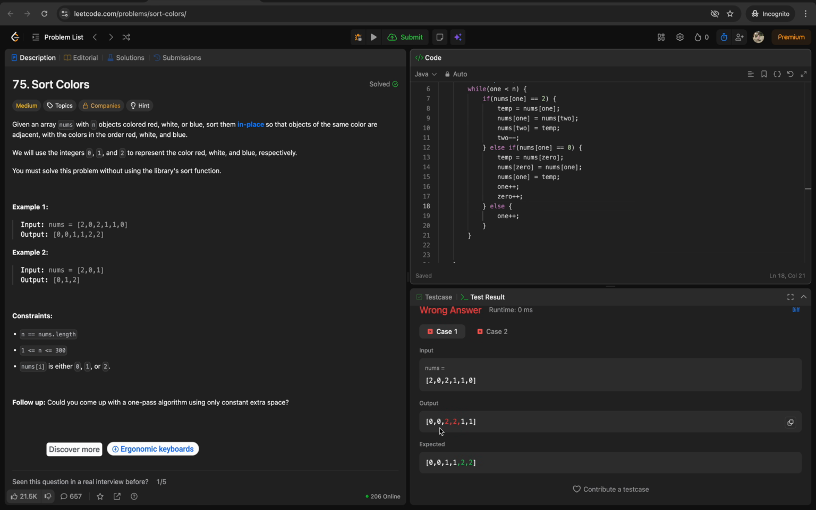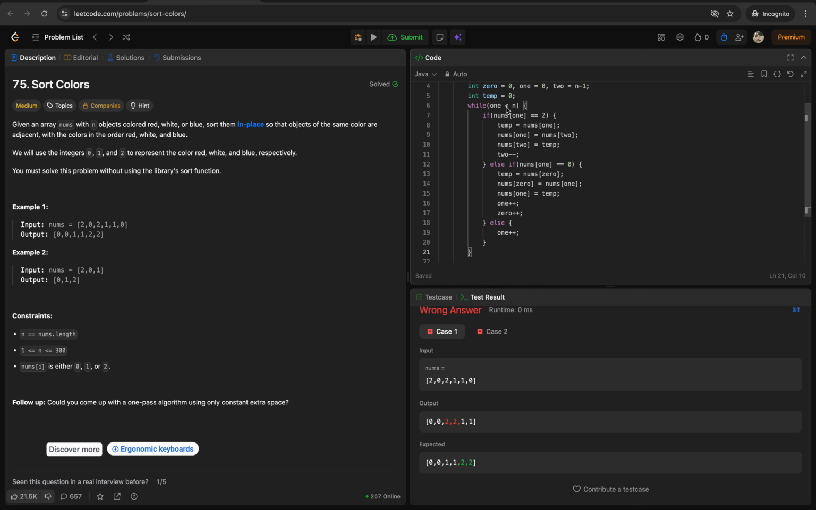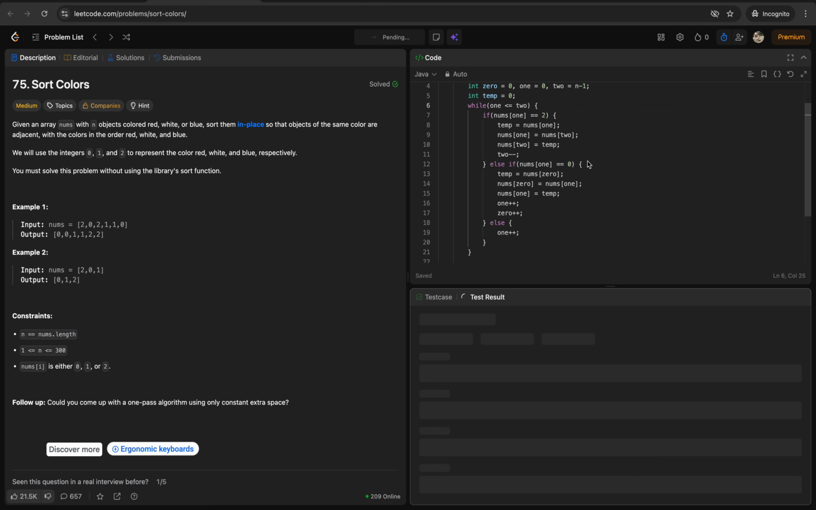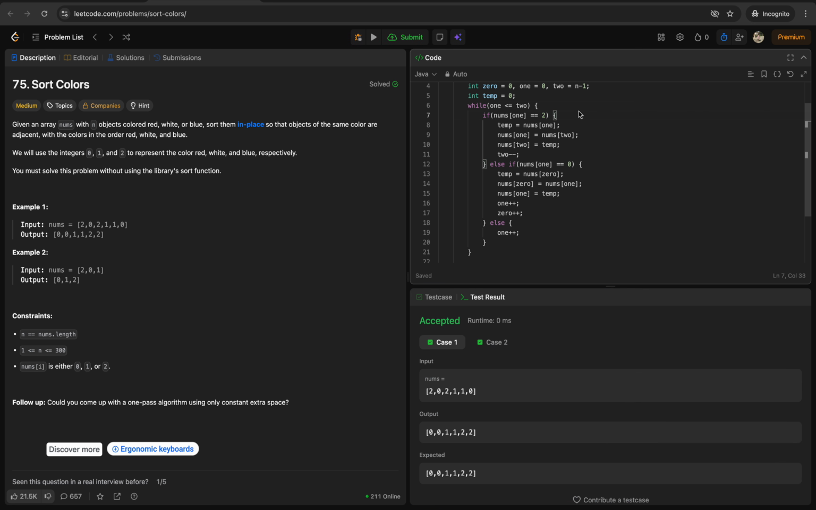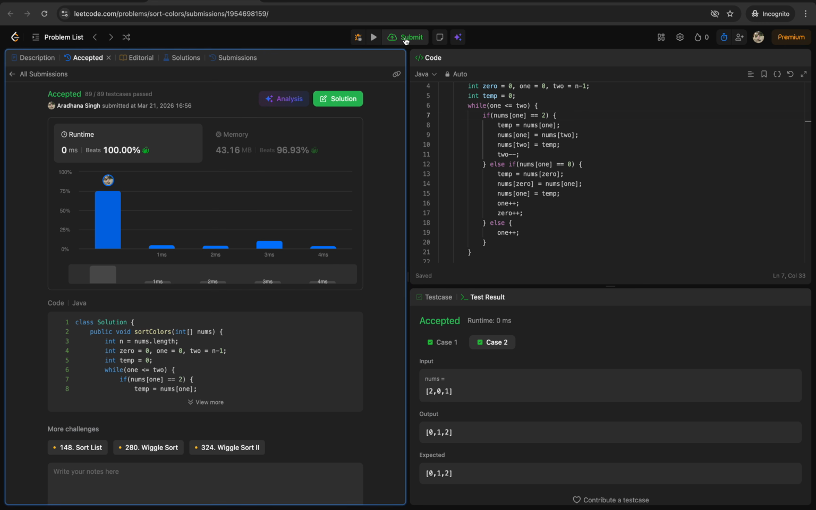What is happening? It is giving 0 to 1 instead of 0 1 2. Am I missing something? 1 should be less than or equal to 2, right? Let's see. Okay, submit. It worked. Okay.